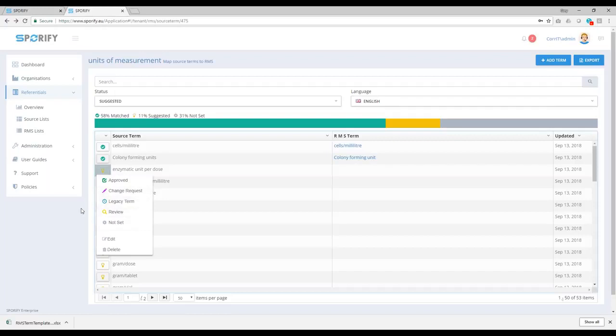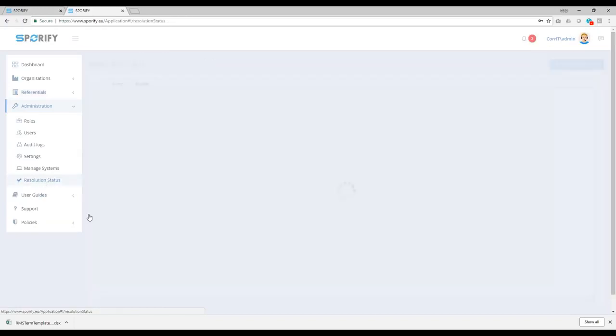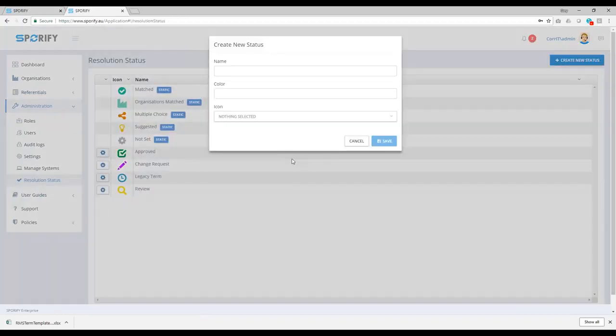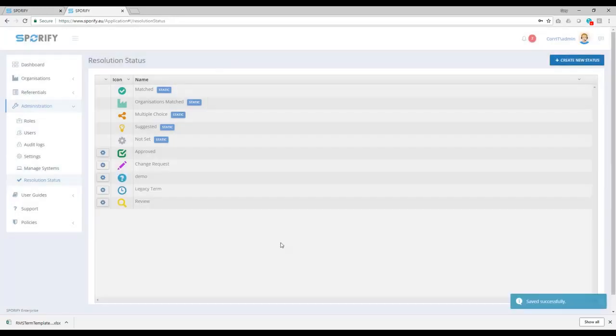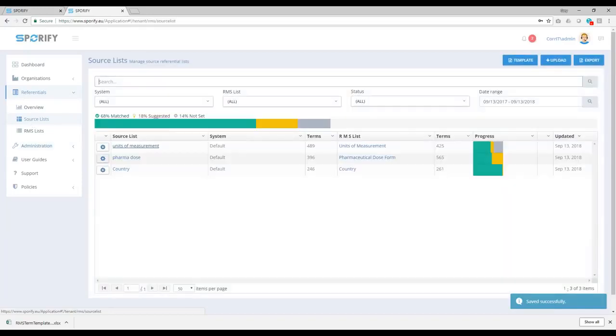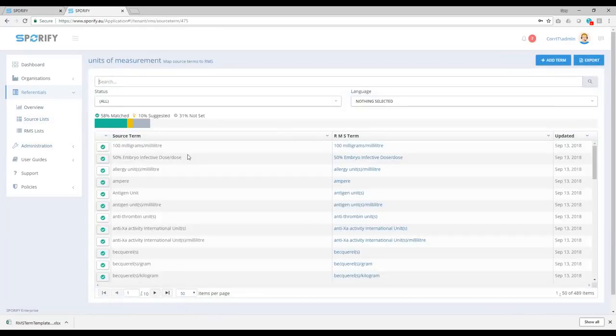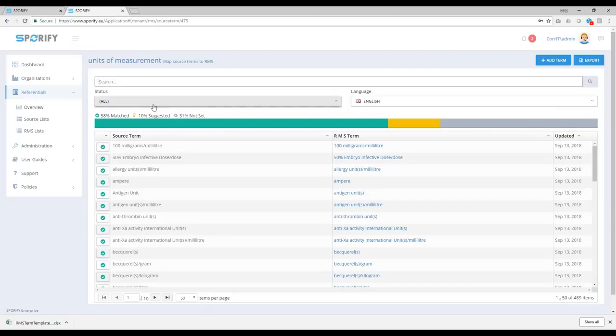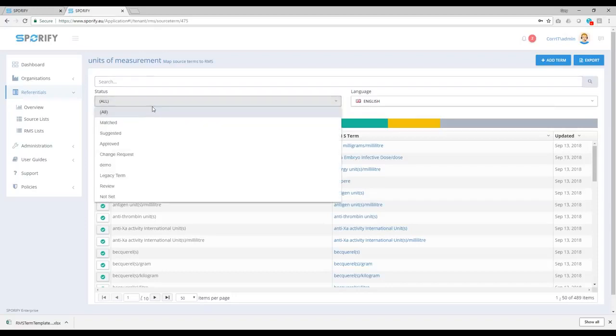If we want to set up more statuses here, we can do it quite easily by jumping into the administration section, clicking on resolution status, create new status. I'm going to call this status demo, so we can see it on the list quite clearly. I'm going to give it a color of blue, and I'm going to give it a symbol. And once I click save, it gets added to our list, and I can then go back and assign that to anything on my lists. And again, it will build into our overall graphs and our summaries, so we can then make decisions on that data later on.